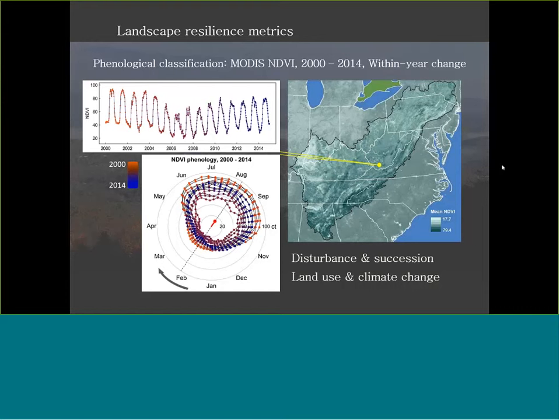We can also see over time land use change impacts. We can see a reduction in productivity and then successional change leading to recovery in the later years. So these are the raw data that we're starting with.